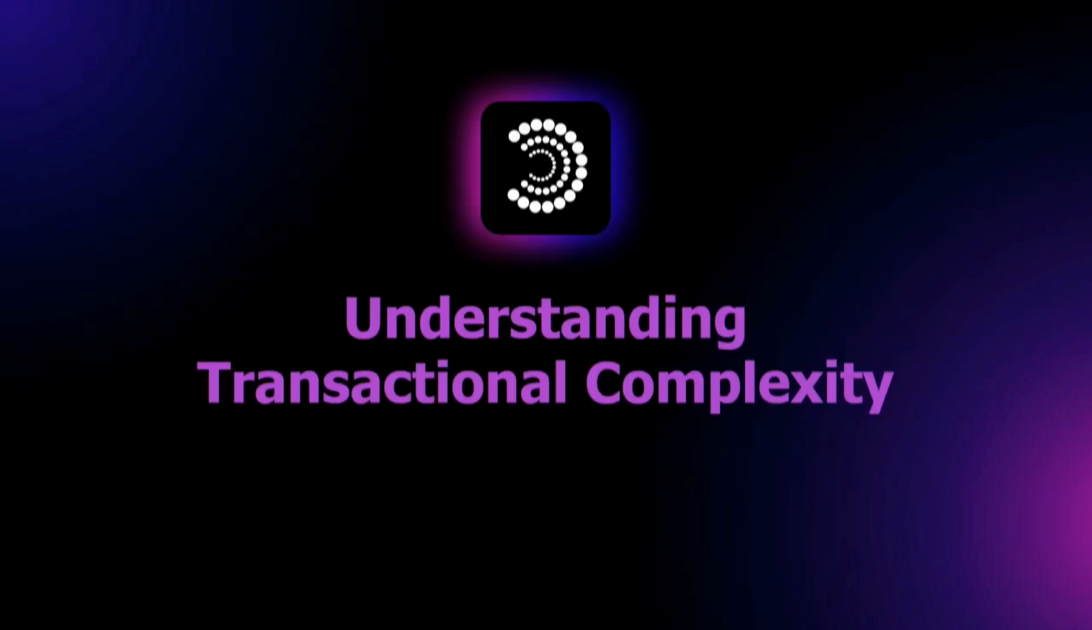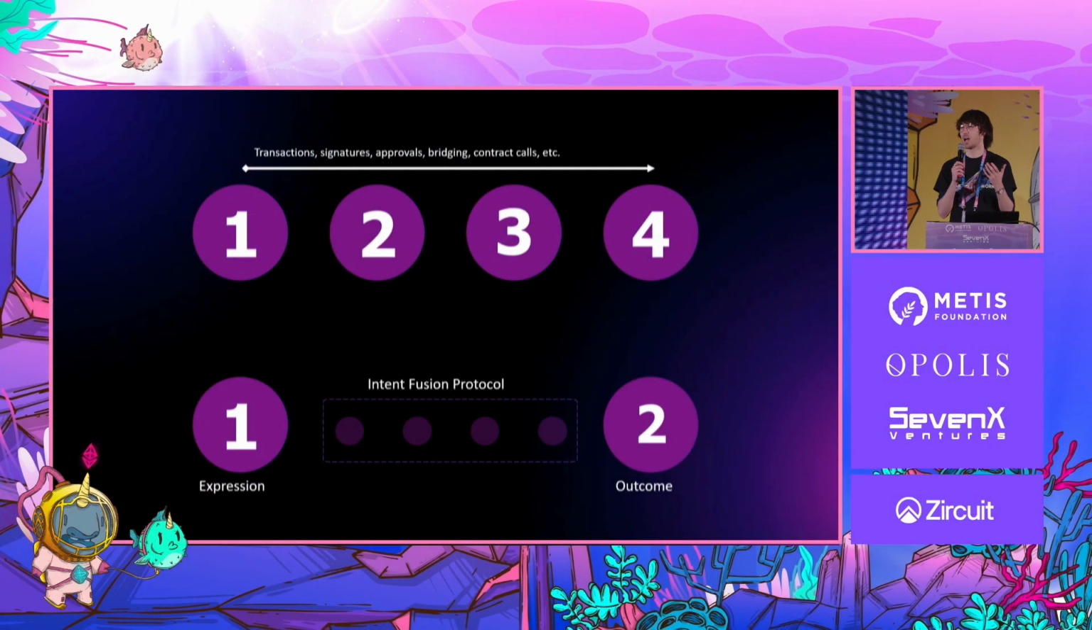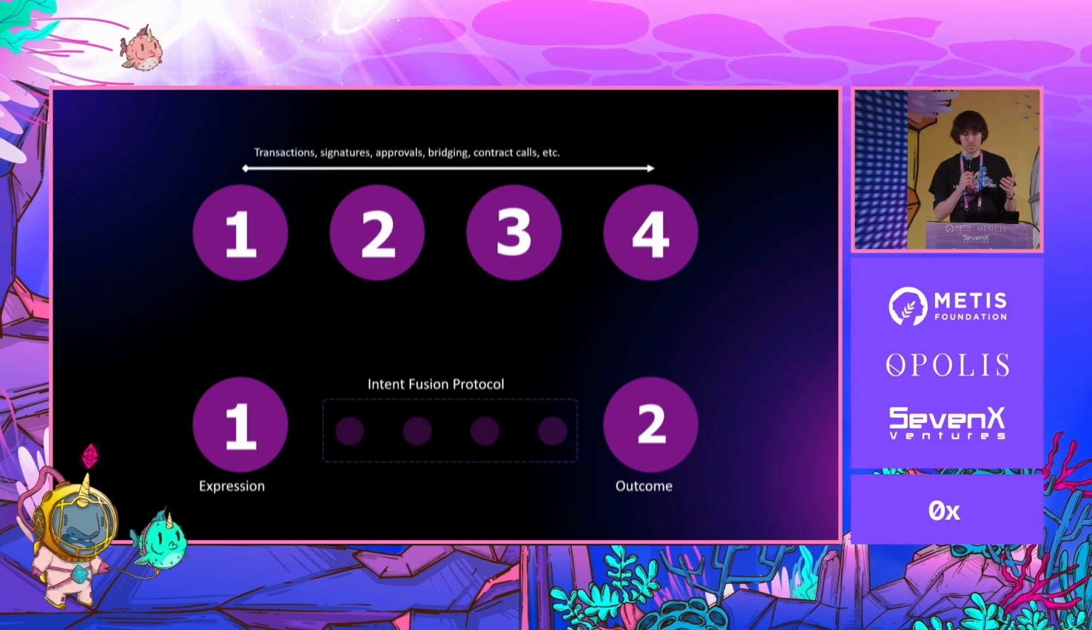Okay, so real quick, I want to go through basically 2 halves of the problem here. Number one, transactional complexity. Number two, multi-chain complexity. First of all, transactional complexity. This is solved primarily by what we call intents. I won't get too deep into exactly how this works within this presentation because I only have about 5 minutes left, but essentially what intents operate to do is remove the cognitive load from a user when it comes to expressing and executing transactions.